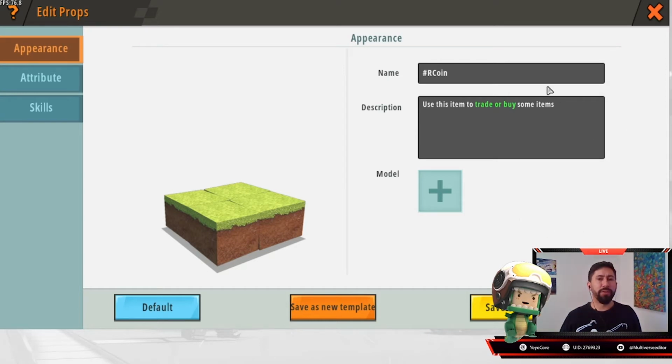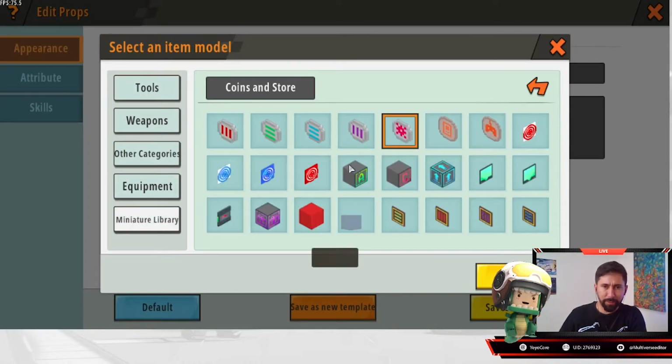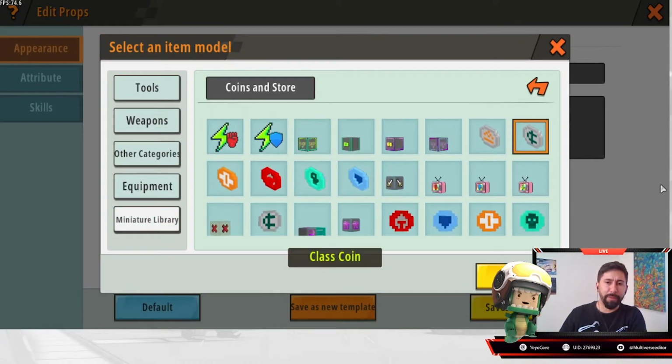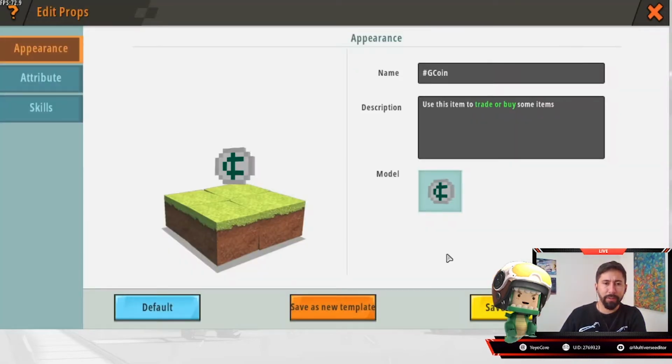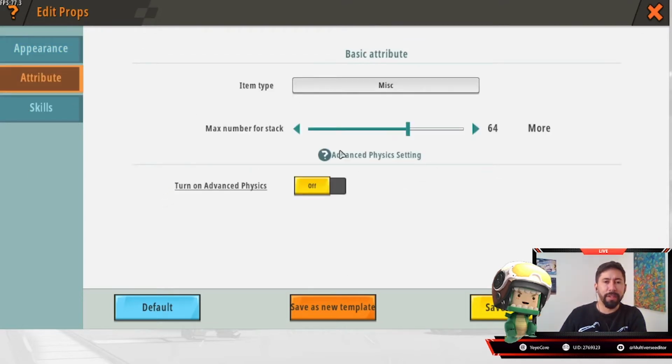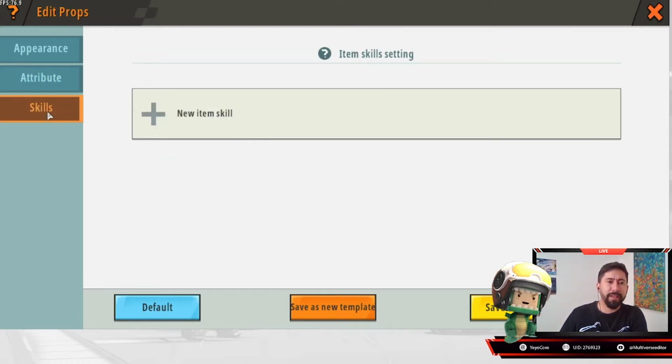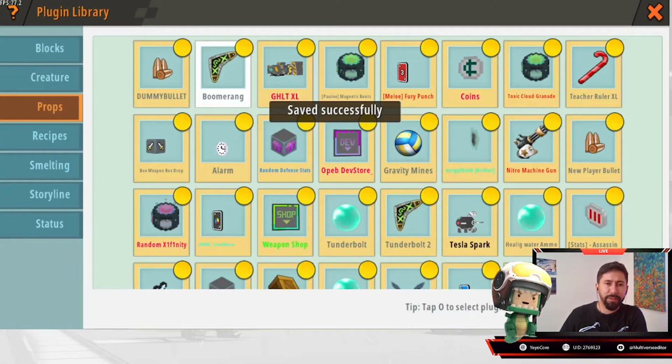Now we are going to choose the model of course. So I'm going to use one of them. I'm going to use this one because it's going to look more like a coin. And yeah, for the attributes, we are going to choose the number in the stack, select 99. With that, the players are going to have a lot of item stock. And finally, this part you are going to keep empty, just save.